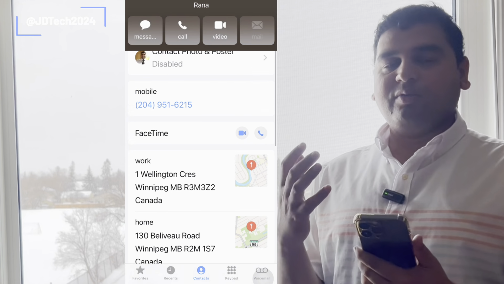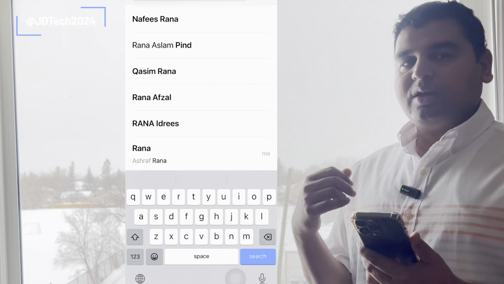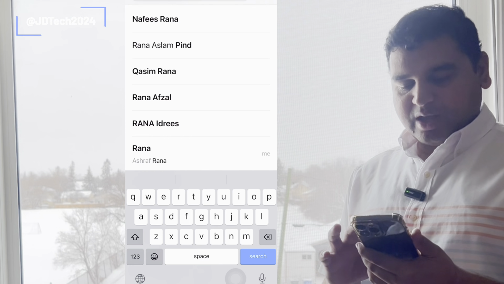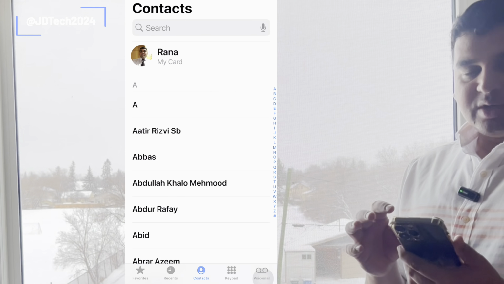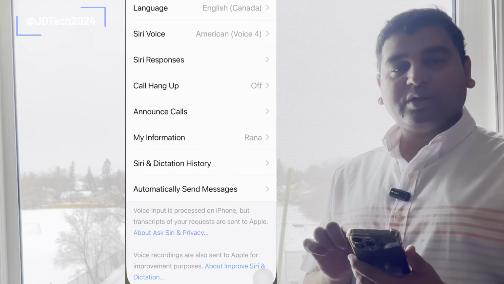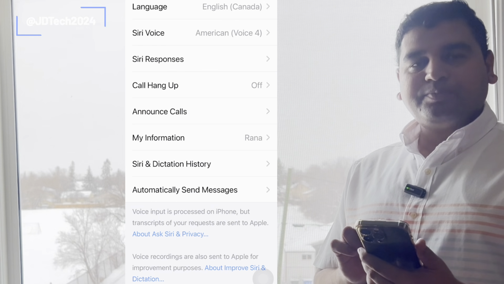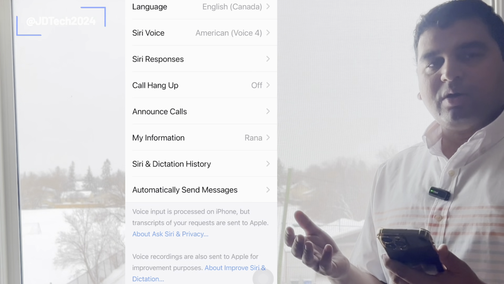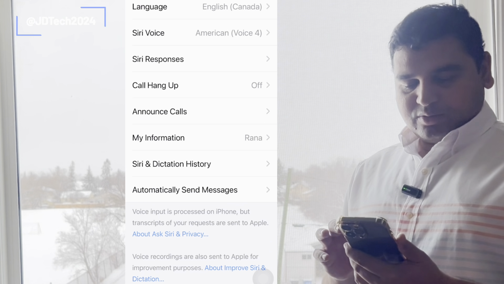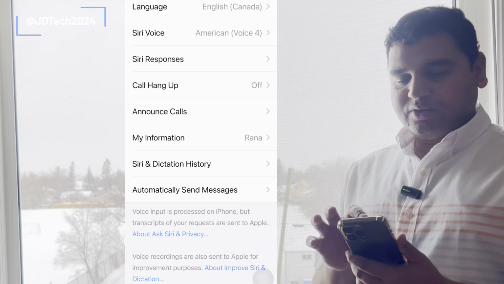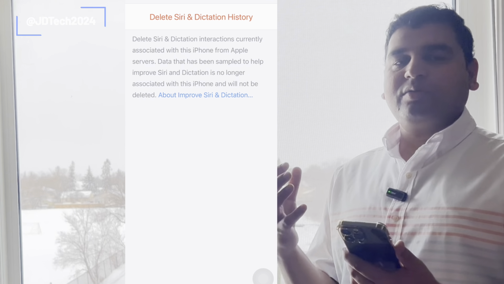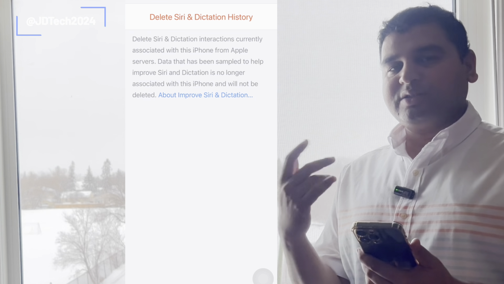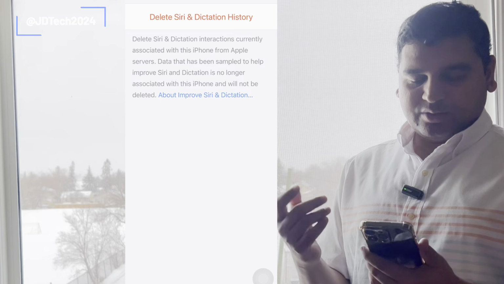So you have your contact saved in your phone, and then you can activate that contact in Siri settings, like my information here. Then Siri will call you by your name. These are the Siri dictation and history settings, so you can delete whatever you have spoken with Siri, the questions you asked, and the replies.